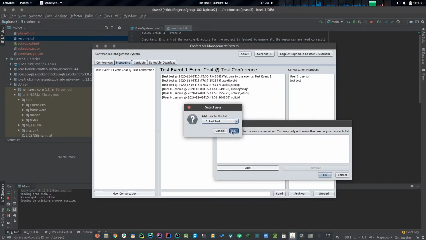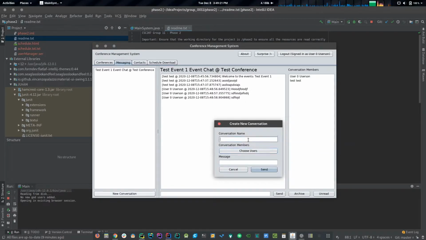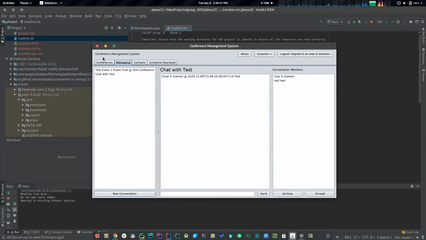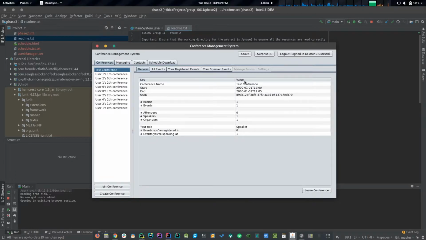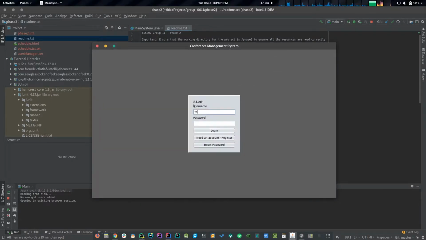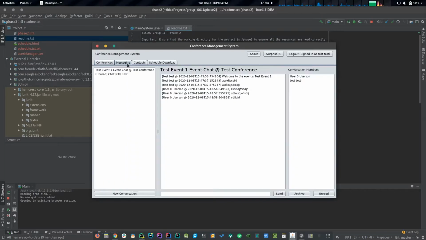So I can add, and we'll make this like chat with test, and we'll say like hi test. So now we can switch back to the test account and see what it looks like there. So if we go back here, the first thing you'll notice is that this chat here is labeled unread, and that's because obviously this chat is new and I haven't had the chance to read it.